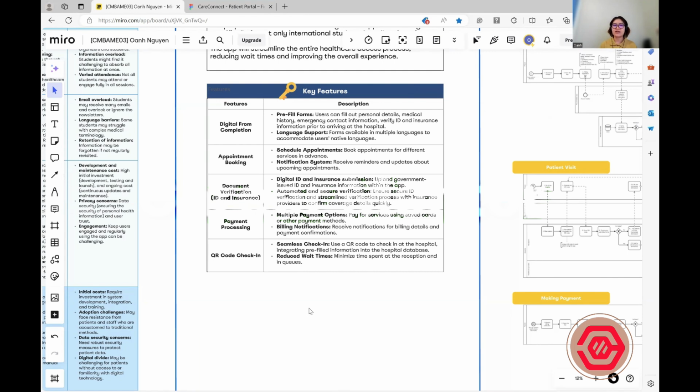The third one is document verification. The document verification here, I mean the ID and insurance information. The app will allow the user to upload the ID and update their insurance information, and the app will help them verify them in advance, so they don't have to do it in the hospital.